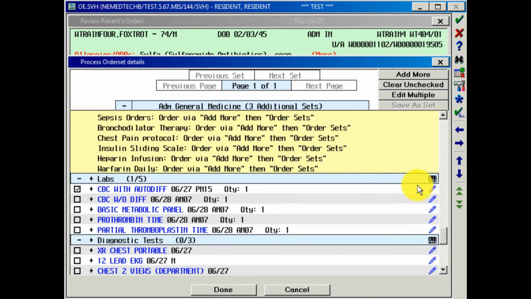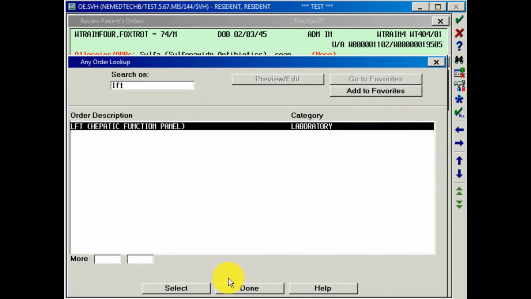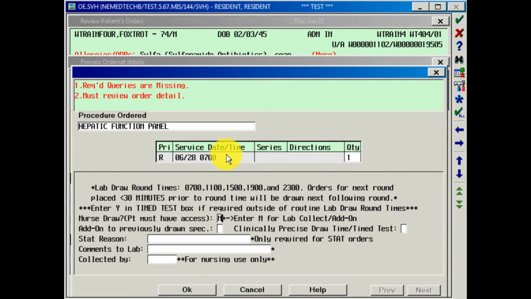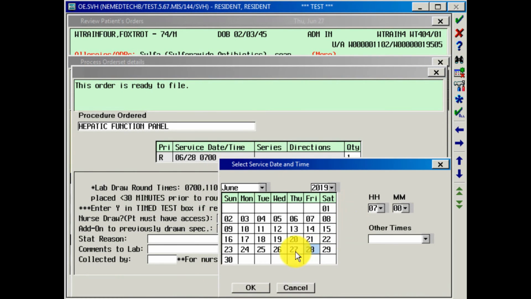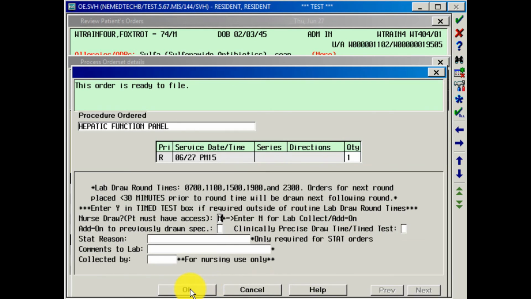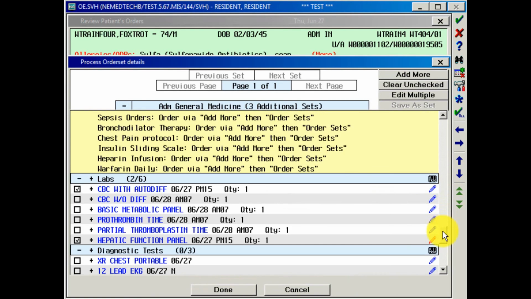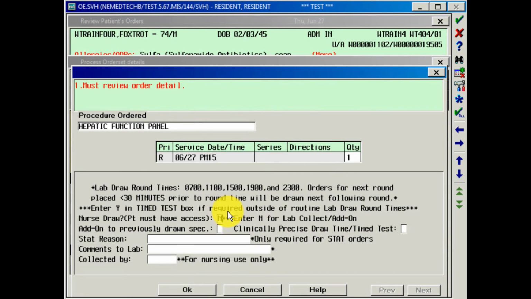But now I want LFTs. So let's go to add. I typed in LFT, select, but I want this for today. So let's click over here, go to the 27th, and let's go 3 p.m. Okay. Done. It's still red, which means I did not provide all the correct information. Basically, it wants me to tab through. Nurse draw, no. Enter. Add on, no. So we want a new specimen.